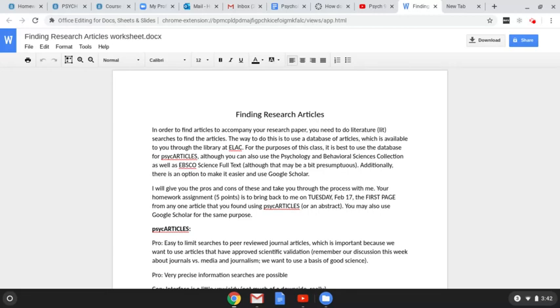So I say it's best to use the database for PsycArticles, although you can use another one entitled Psychology and Behavioral Sciences Collection, EBSCO Science Full Text. Additionally, there's an option to make it easier and use Google Scholar, although you may be limited by certain things. So I'm going to give you the pros and cons of these and take you through the process with me.